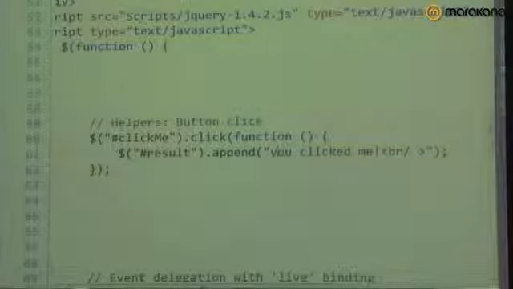And so when that function gets called, when the click happens, I'm going to run some more jQuery. I'm going to find this result element, and I'm going to append uClickedMe to it. So if I go up here and click me, you can see that every time I do that, it's just appending uClickedMe to that element. Easy as that to handle a click event.